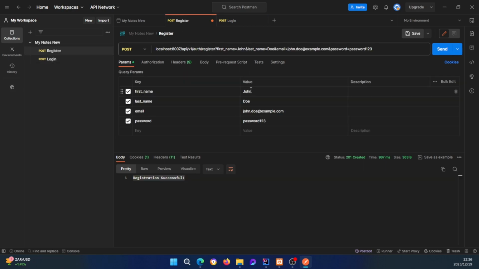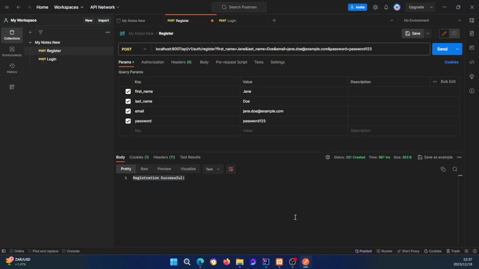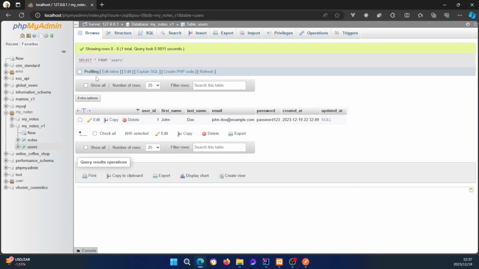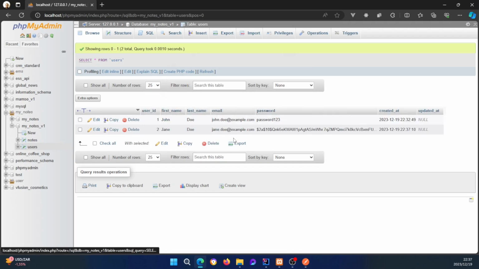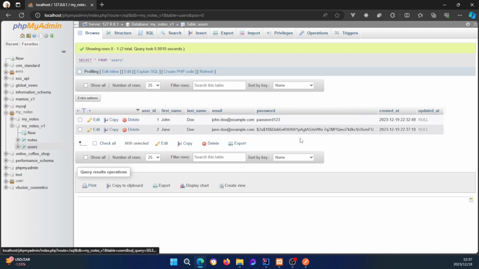Now we can just register a new user. We're going to say Jane Doe, and then change that to Jane. The application is running. By mistake I put in this password instead of the hashed password. So let's register that Jane Doe user and send that. Okay, registration successful, and then let's refresh. As you can see, this time around it did hash the password, so we won't be able to use the previous user, but it's fine, we can register any other users after that.